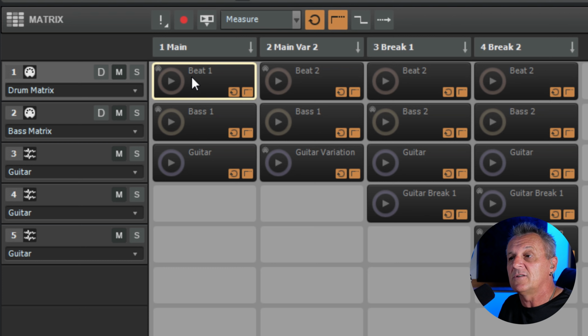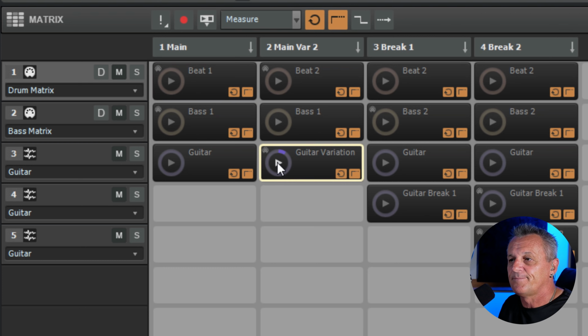Now, as I say, we can either have MIDI data like that on there, or we can have some audio data. So let's click on this one here. This is some guitar. Let's have a listen. So we've got those two types of things that we can play.